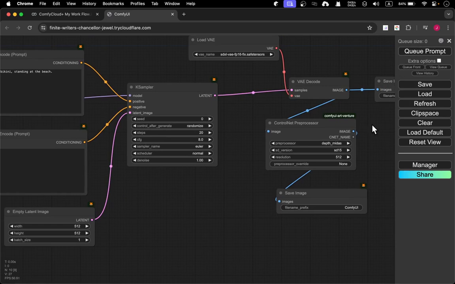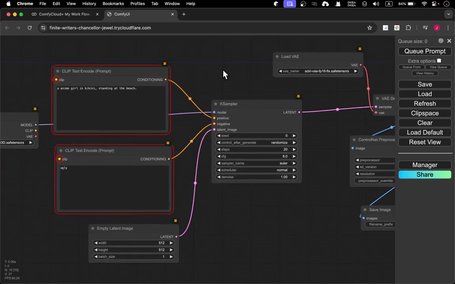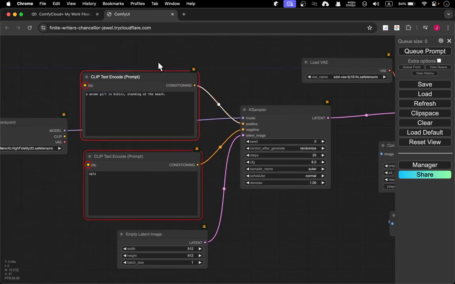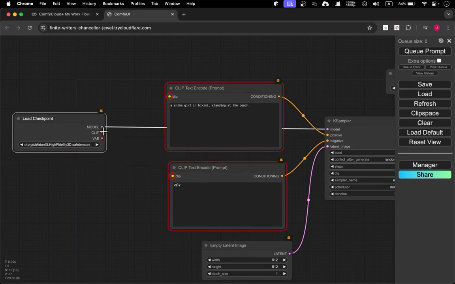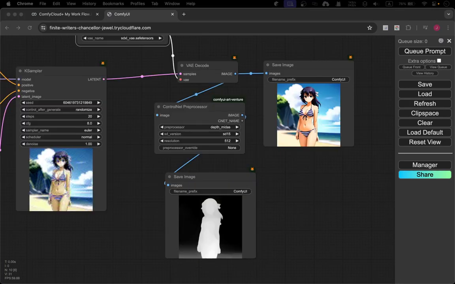Click and missing clip. Sorry, silly me. The clip should be connected here. Of course, the first time you load this model it is really slow and you have to wait, and the second time it'll be quicker. Okay, so you get something like this.